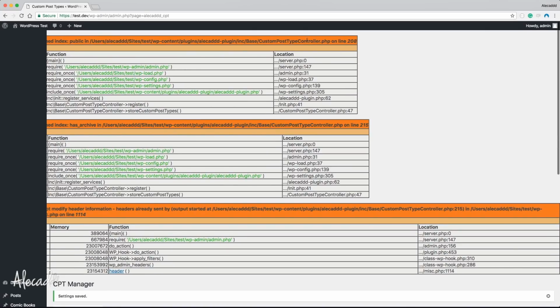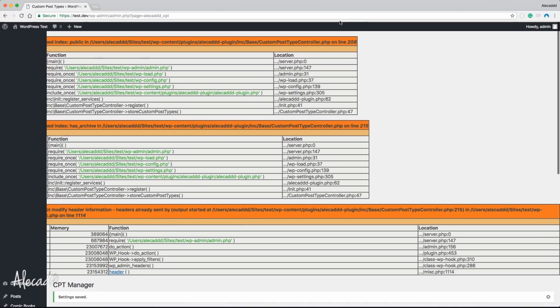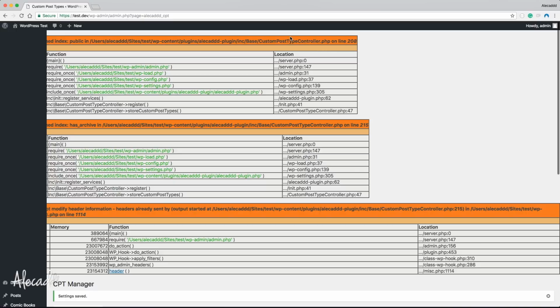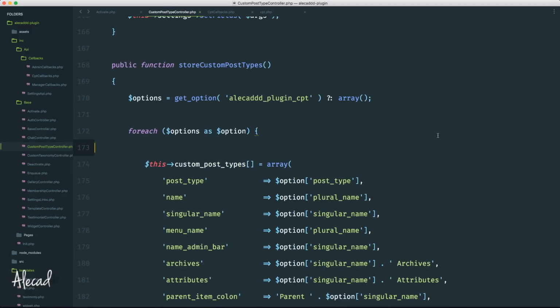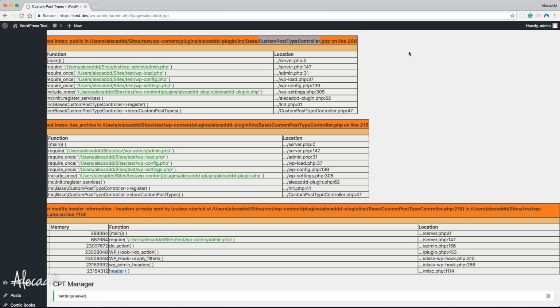And then we have the same problem on the custom post type controller on line 208 and 215. And here, of course, because we're printing, we are triggering the headers already sent, all this kind of stuff. But let's take care of the custom post type controller first. Let's go inside our code editor, inside custom post type controller, and the error says on line 208.